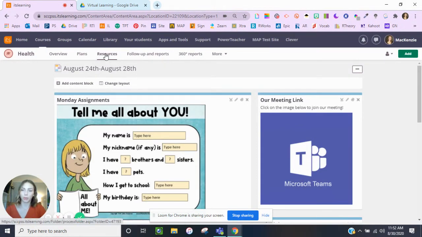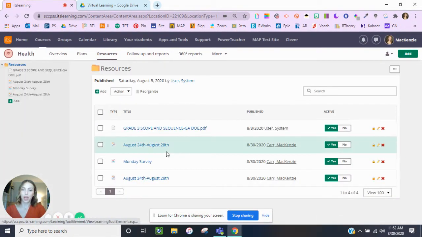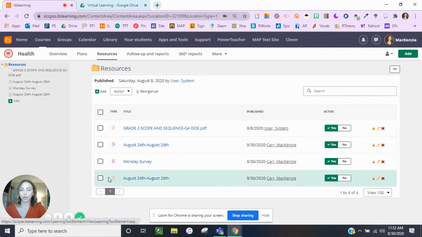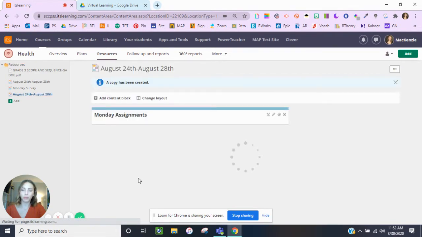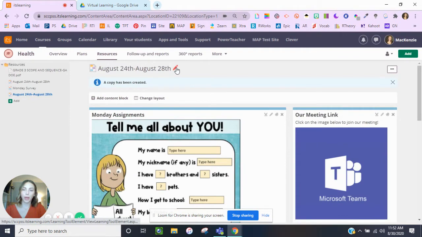So what you have to do is you have to come up here and click on Resources. And now you can see you have the original page and the page that you just made a copy of. So let's click on the one that is the most recent, which is the copy of the original page. So what we want to do is we want to go ahead and edit this to be the dates of next week. So next week's dates are August 31st through September 4th. Okay, and I click off to make sure that it saves the title. So now those are the dates for next week.